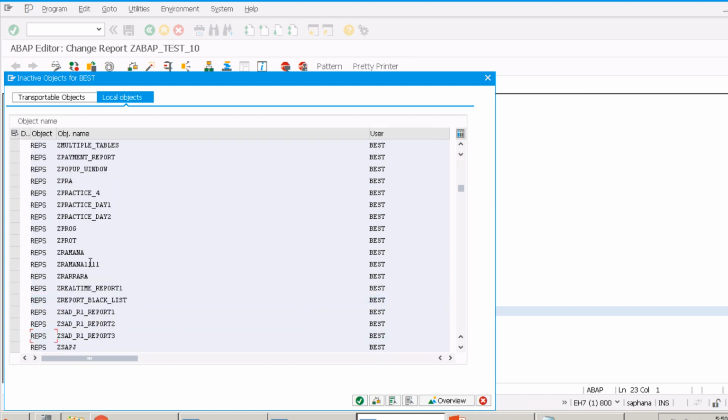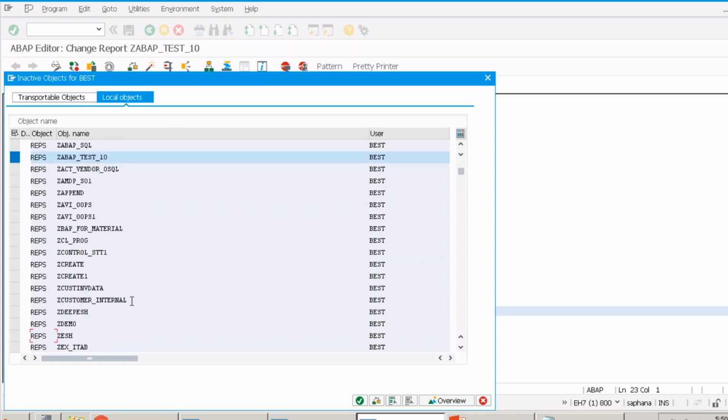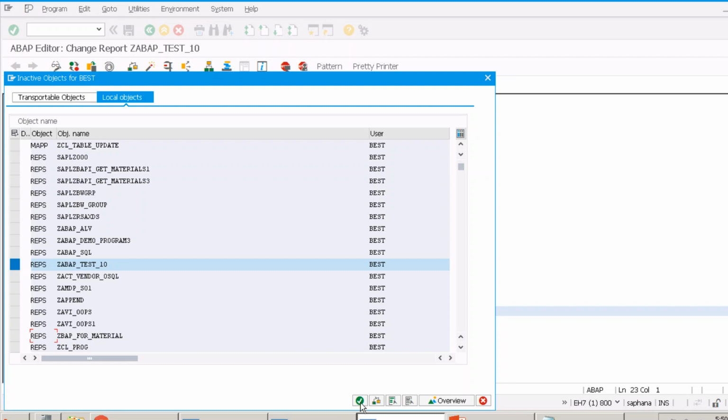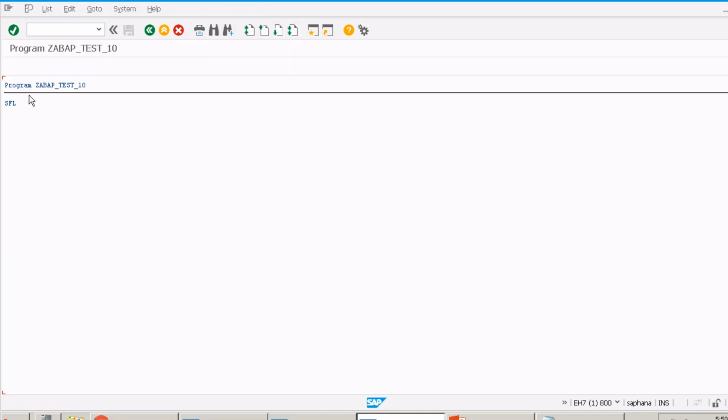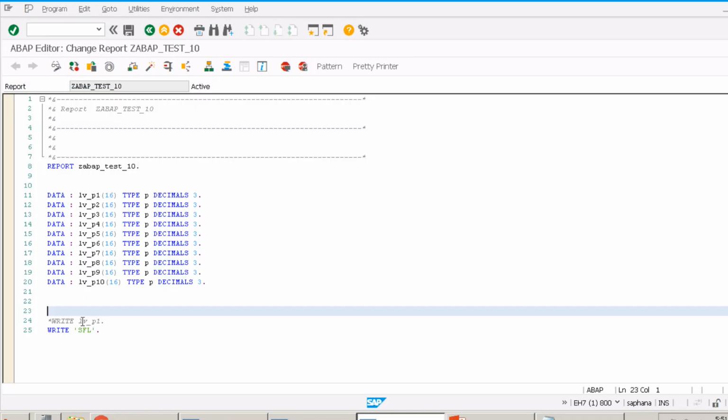I'm not sure what is going wrong with the others. If any error happens in other reports, it won't activate, and it won't activate this report also. So I don't select others. I will independently activate this report. I will click OK, so it will activate it. Now these changes, whatever change I have done, commented this, will be available for the user. Now it will directly print SFL here. It won't print that LV1 variable, whatever value this variable was having.